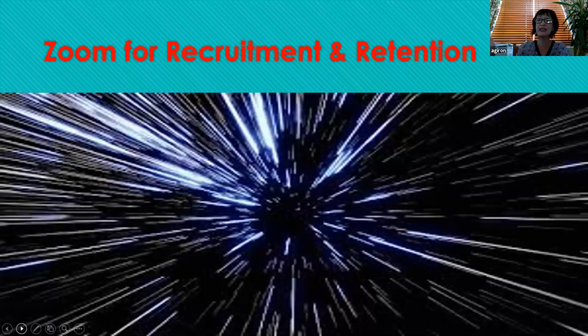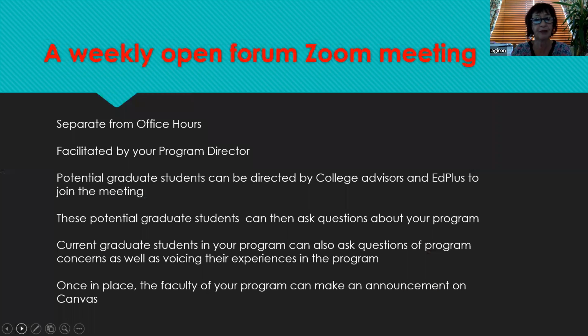And this is something I'm going to start doing. I haven't done this yet, so I'm hoping it will work. So it's Zoom for recruitment and retention. Next. So this is separate from office hours, and it would be a weekly, or I'm even thinking it could be a bi-weekly open forum Zoom meeting, and it could be facilitated by your program director.